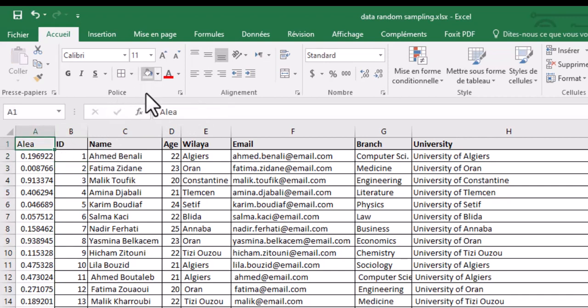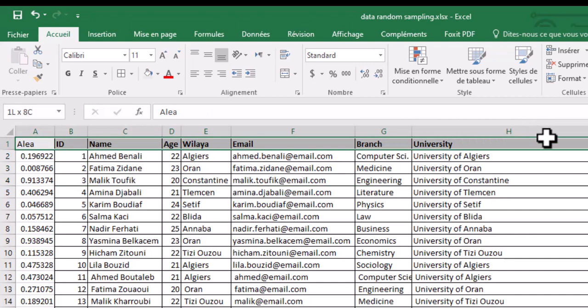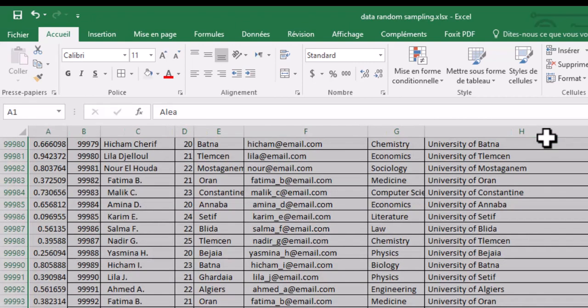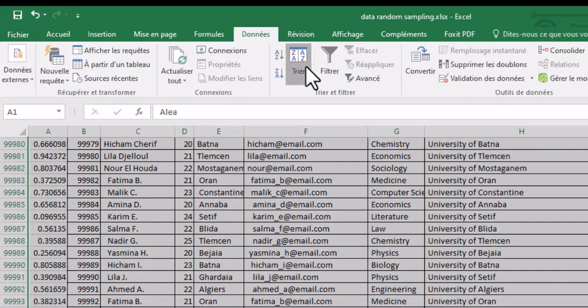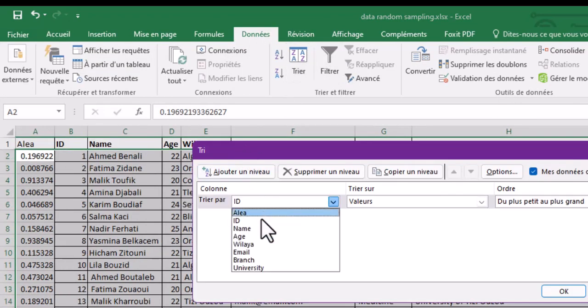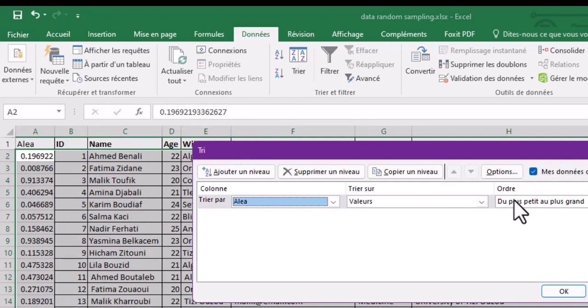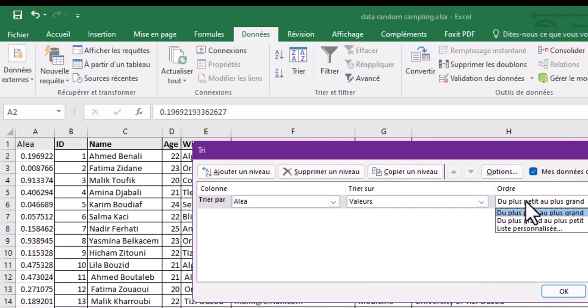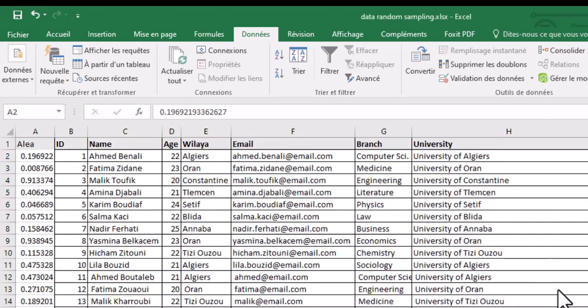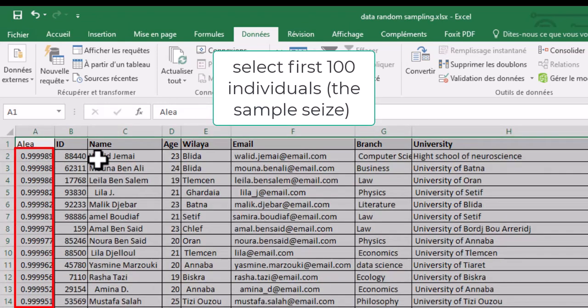Subsequently, we can sort the entire data set in descending order. So firstly, we select the data, and then we sort the data using the RAND values in descending order, and then select the top 100 students with highest probabilities.